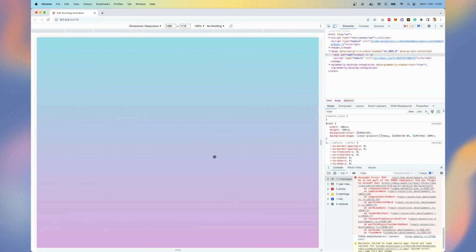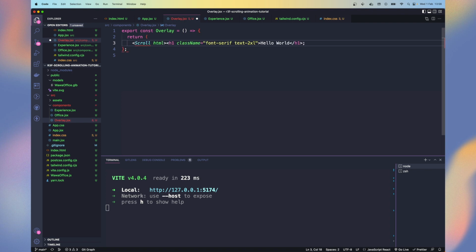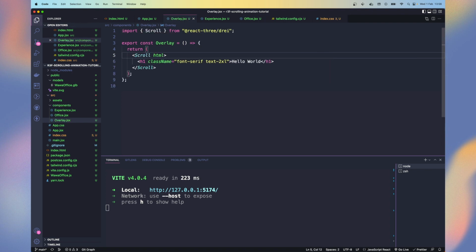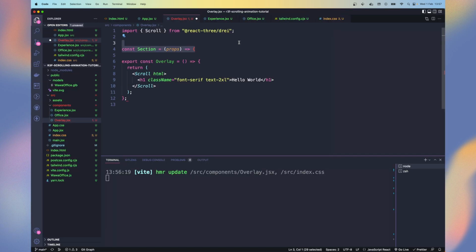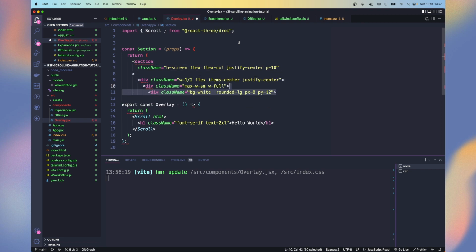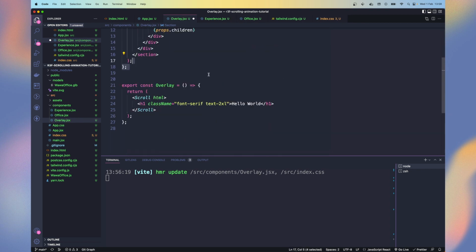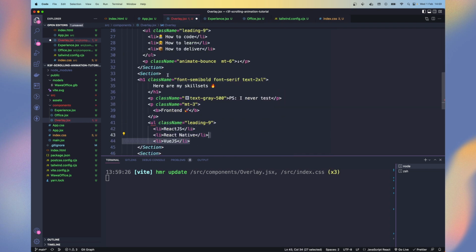It's because we can't put directly HTML into the canvas. We need to wrap it into a scroll element with the HTML props. Now we can see our text. Let's create a section component for each page. The important class is h-screen to take the whole height of the screen. Because we define three pages, we define three sections. The rest is up to your tastes.